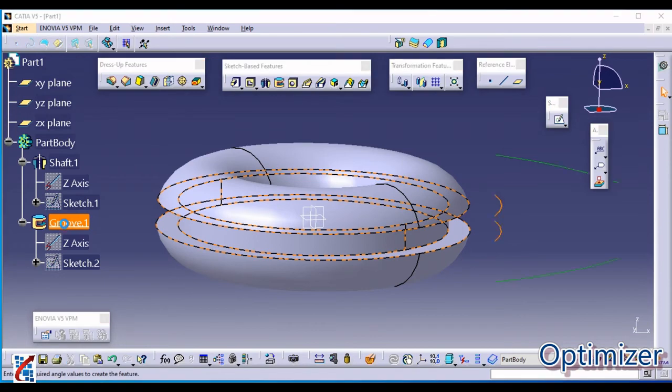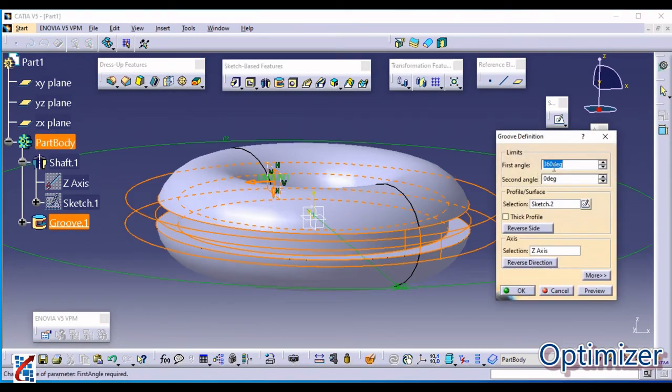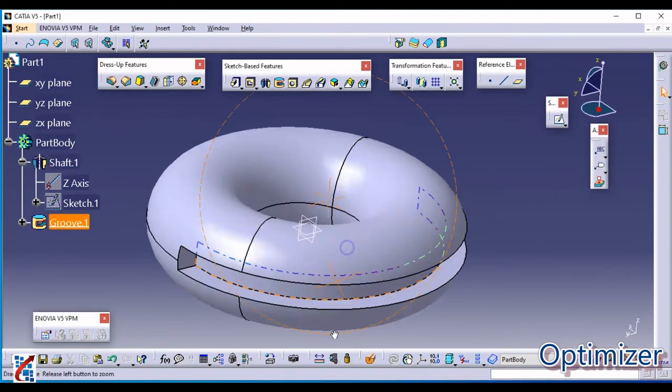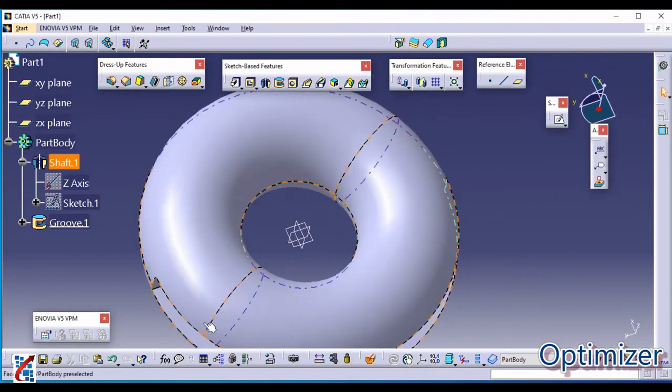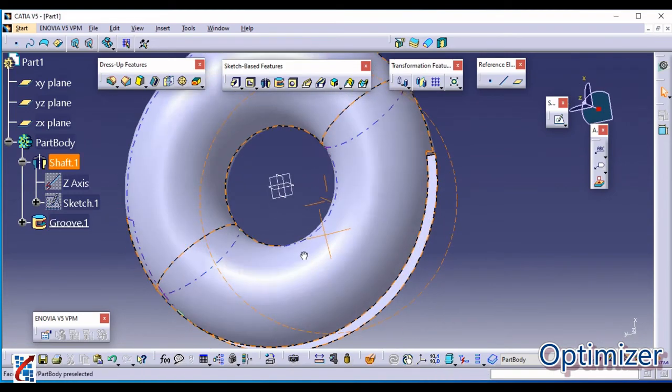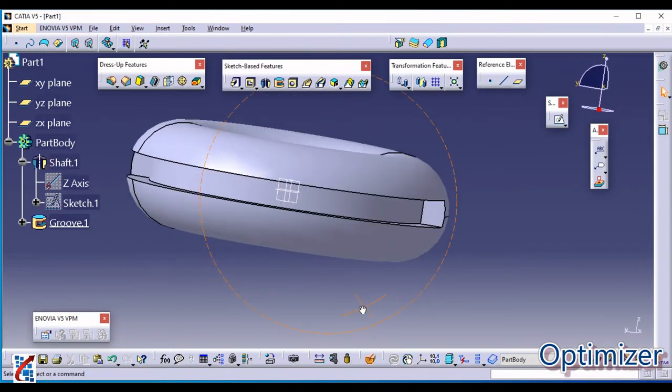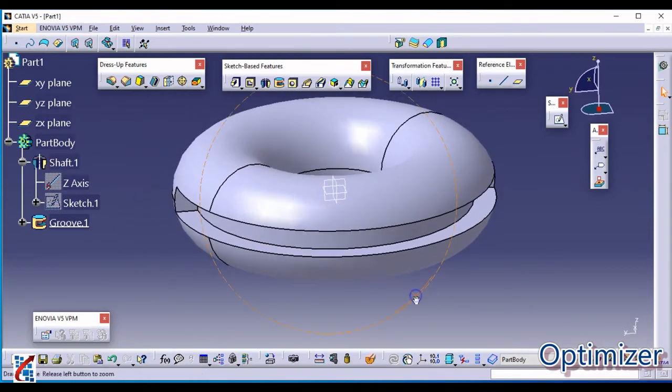So just go here, again double click on GRU. Here I want to apply only 180 degree of GRU. So just see, this GRU is created around 180 degree only. It starts from here and ends here. Okay, so 180 degree GRU is created. This is how you can customize it.